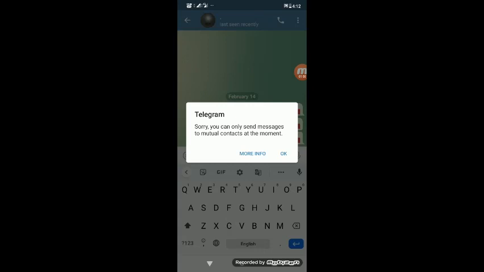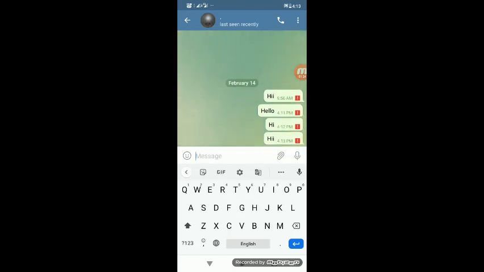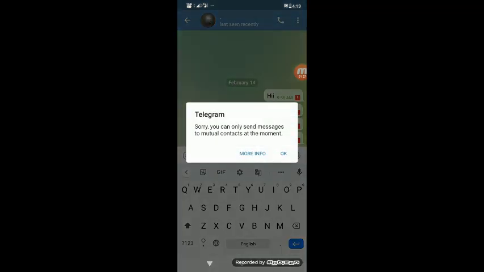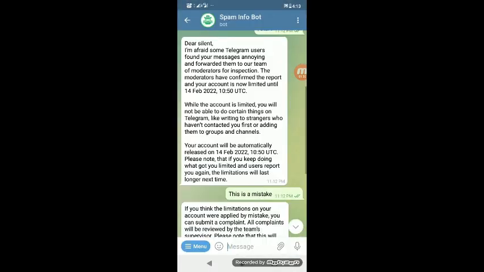some error. Like, sorry, you can only send messages to mutual contacts at the moment. Okay. And it shows two options. If you click on okay, then it will be okay. And if you click on more info, then you reach a spam info bot chatbot.